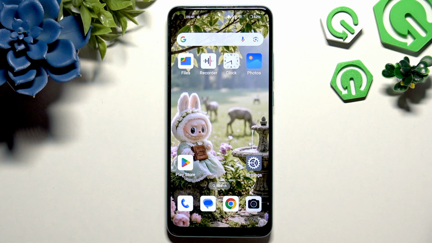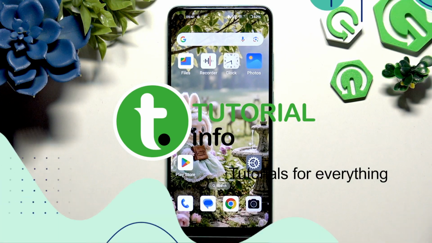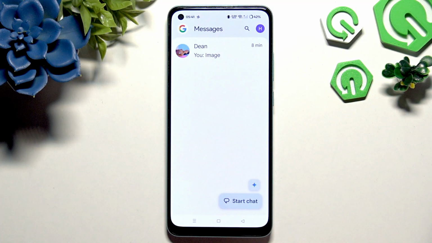In front of me is OPPO K10x, and today I would like to show you how you can add audio or video file to text message. Start by opening Messages app and selecting or creating a chat.